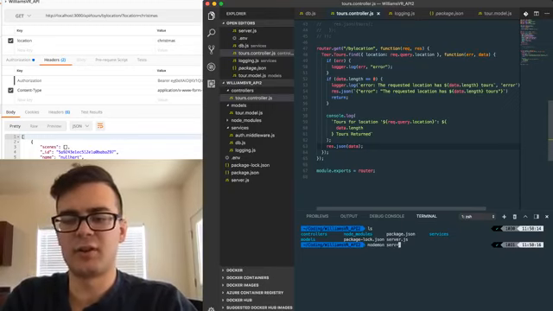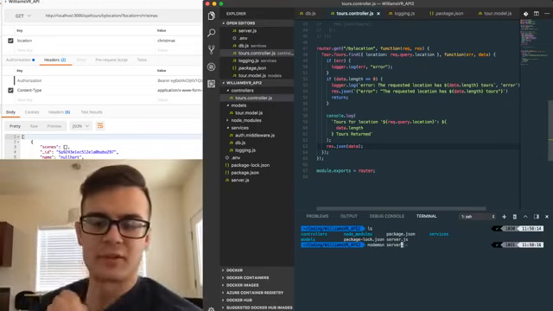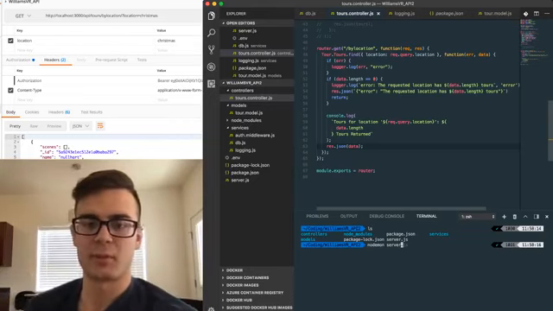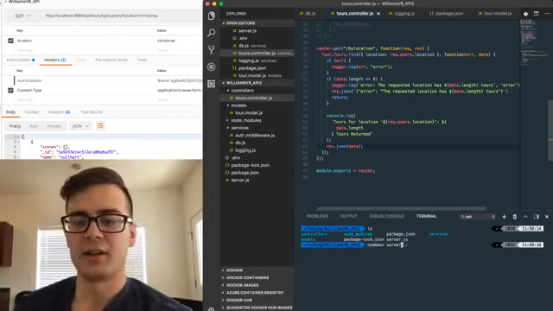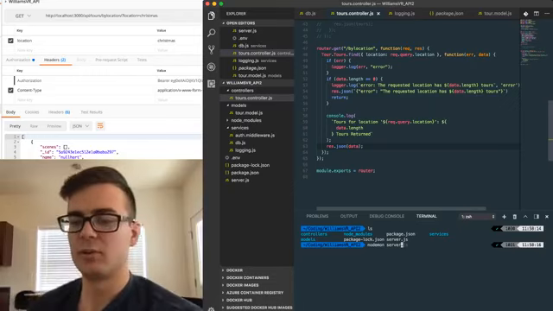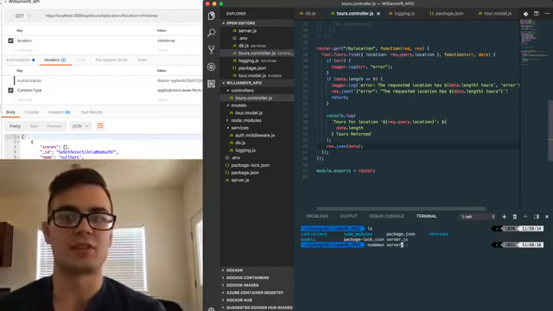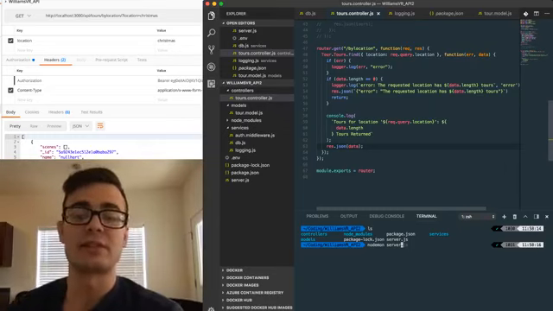And if you don't know, normally you can start a node server by doing node and then the file name that's the entry point to your app. But nodemon is cool because it watches your file system. So as soon as you make a change to a file and save it, it will restart the server.